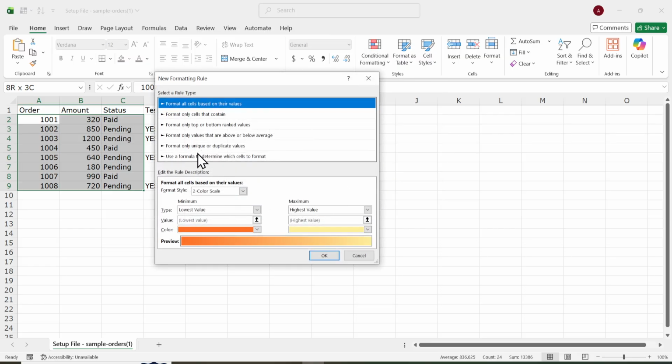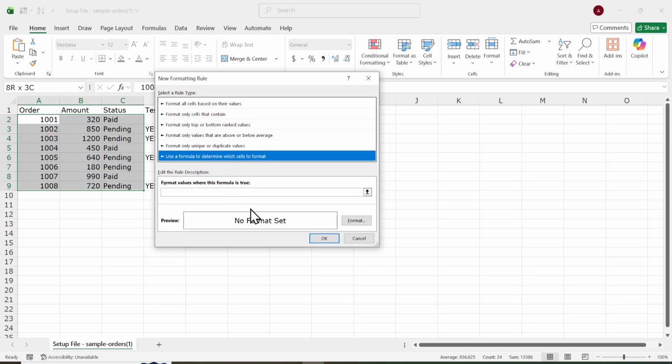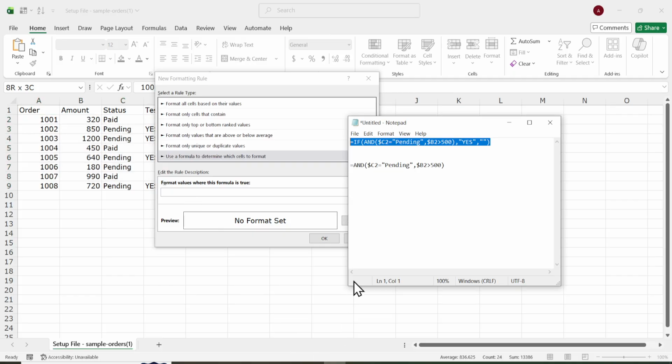In the New Formatting Rule dialog box, go to the rule type list and click Use a formula to determine which cells to format. This is the last option in the list, and it lets you apply formatting based on a logical test instead of a preset rule type. Now click inside the box labeled Format Values where this formula is true.